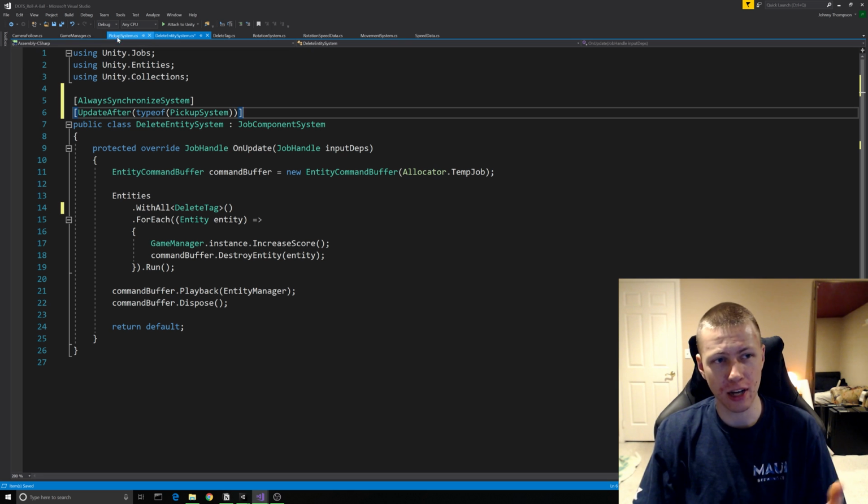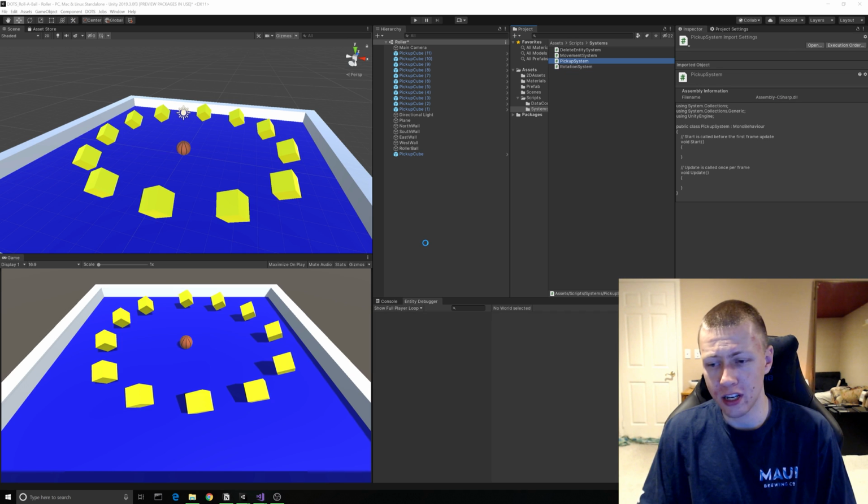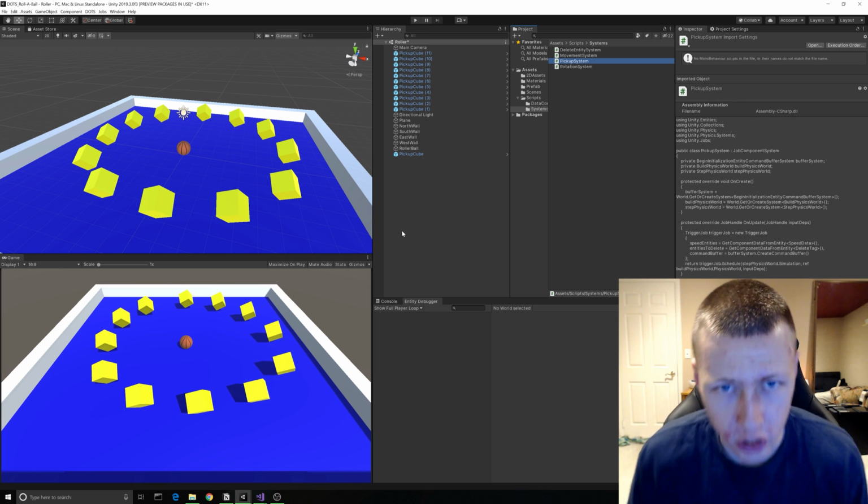Now you remember the pickup system is where we put this tag on. So of course we want to check if the delete tag is on the object after it would have already been applied to the object. Head back over to Unity, we'll let it compile, make sure we don't have any errors, fingers crossed, and looks like we are all good.